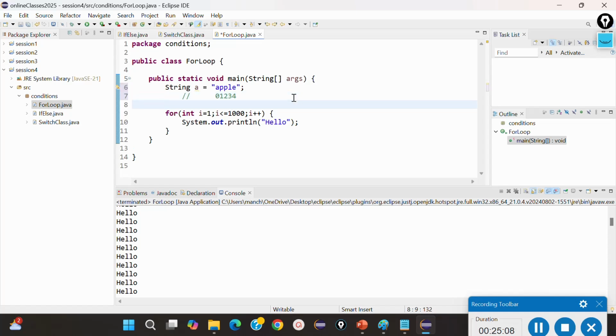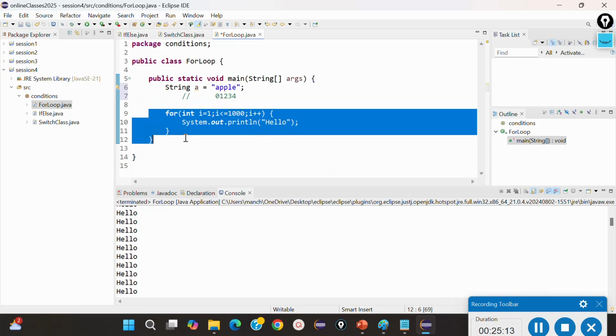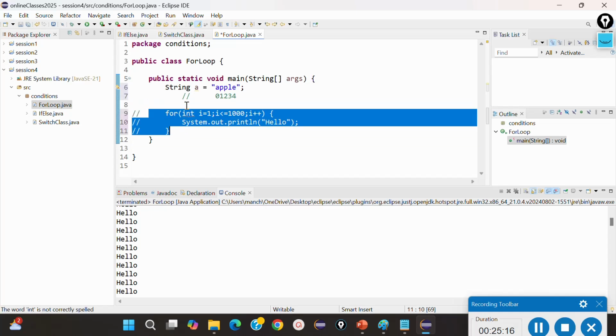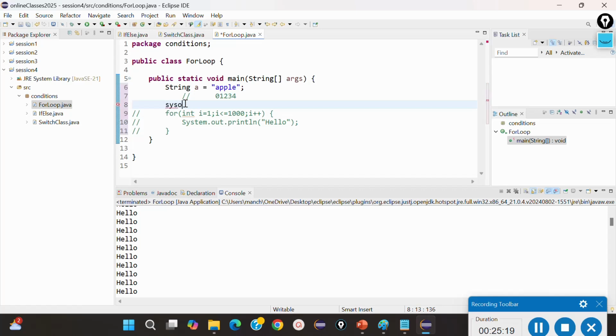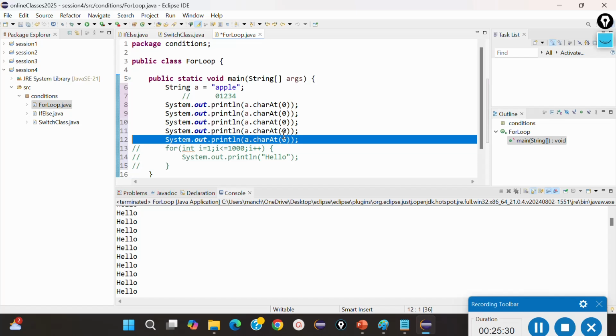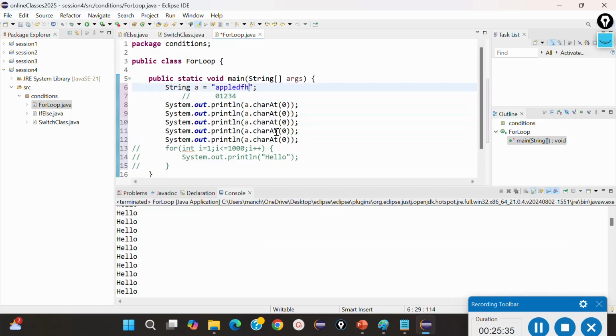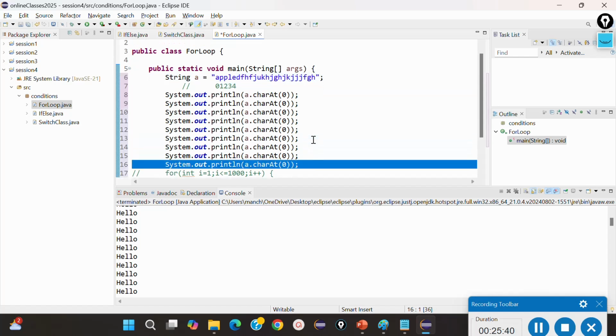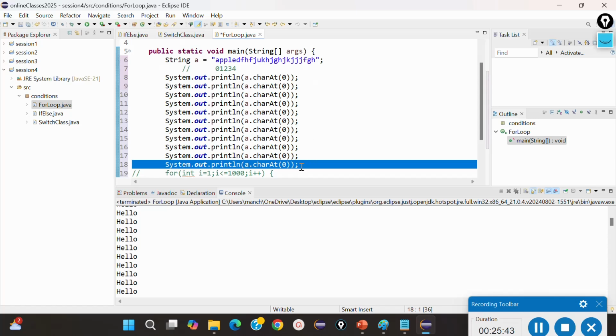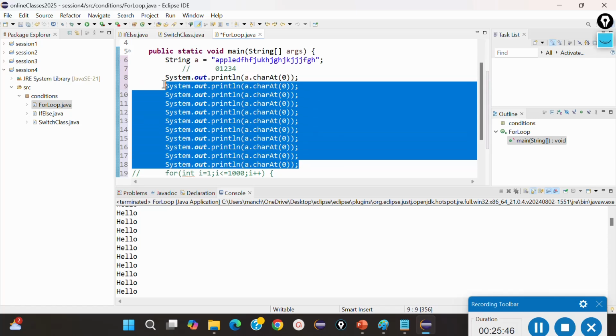If I want to print it all, let me comment this out for a while. What I have to do is System.out.println, and in it I'll be doing a dot charAt at index 0, 1, 2, 3, typing it 5 times, giving 0, 1, 2, 3, 4, right? So I'm using 5 lines. And if this word is very, very long, I will keep on giving the index number and charAt like that, so I'll be using many, many lines again. So how to reduce the code?